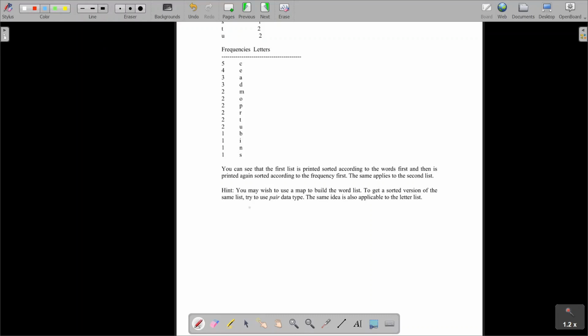You can see the first line is printed sorting according to the words, and then printing again sorting according to frequency. The same applies to the second list. Hint: you may use a map to build the word list. You get a sorted version of the same list. Try to use a paired data type. What we have used is that only, right? And the same idea is also applicable to the letter list.